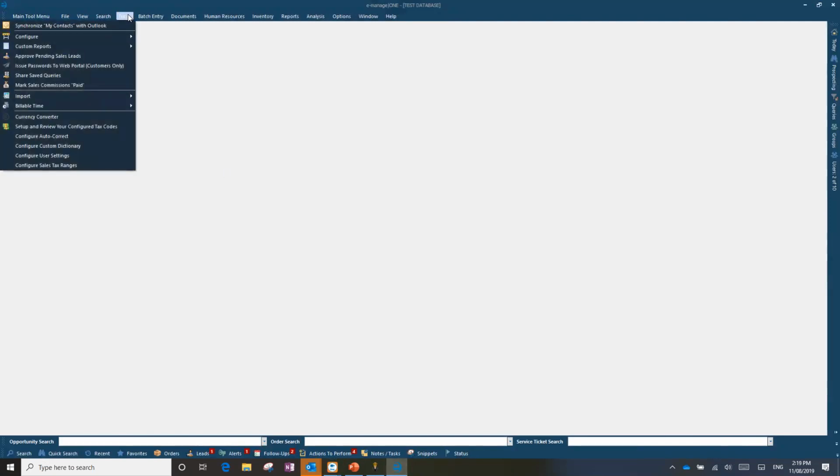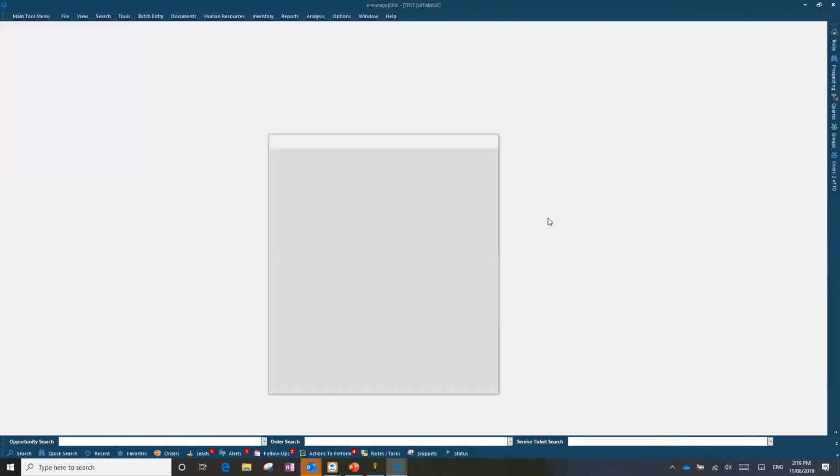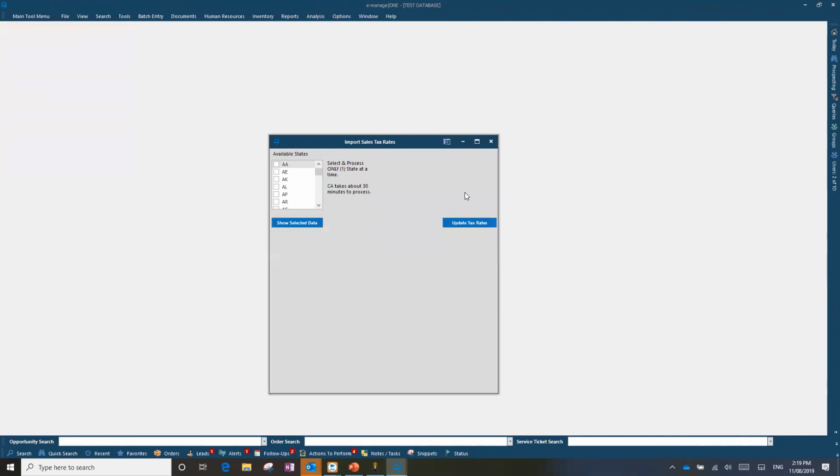Okay, so to import the tax rates, we made it pretty simple now. It's just under the tools menu, then import, and import sales tax rates. When you're doing this, it can take quite a while depending on the size of the state, how many zip codes there are, your internet connection, all that stuff plays a part.